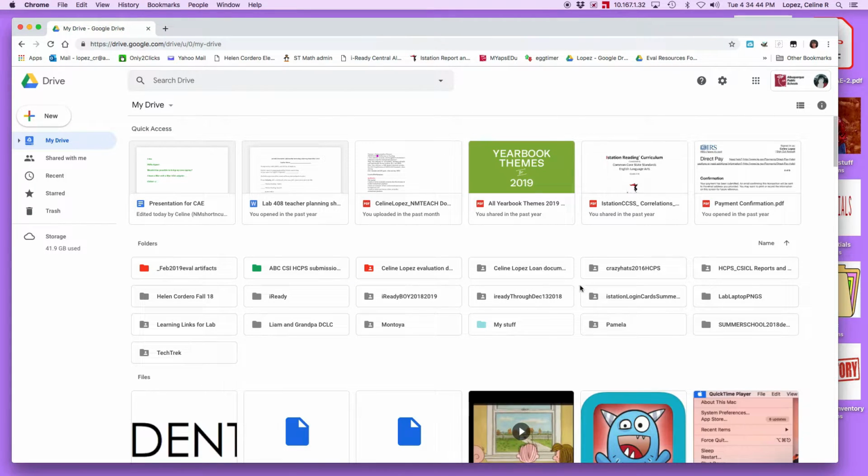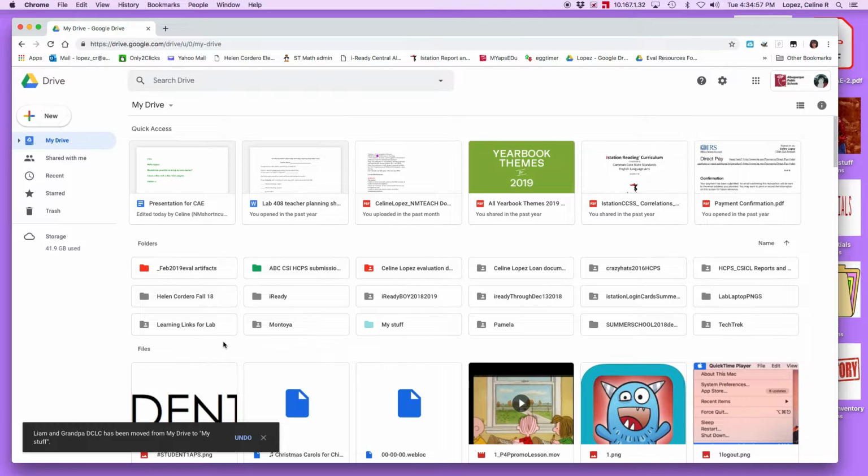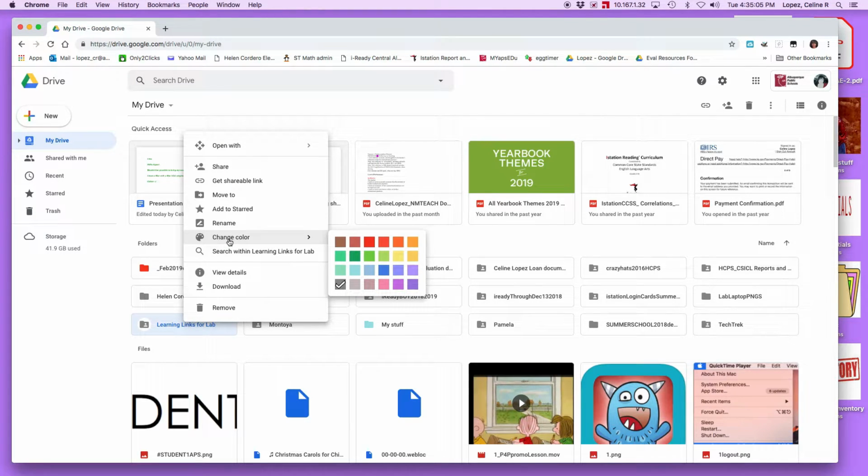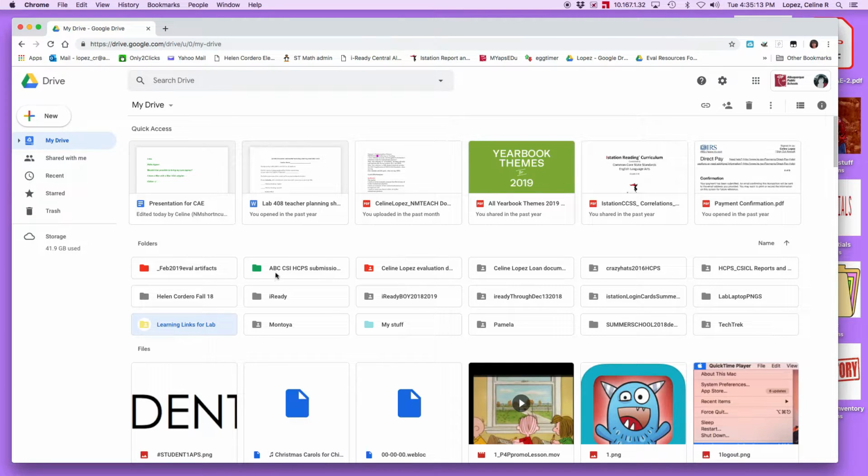Now how do I do that? Well, let's see. I can go here to, let's say, oh, here's another personal document. My nephew is a grandfather, so we can stick that in there too. Let's see, learning links for the lab, and that's a shared one. I would right-click and go to change color and choose one that I feel would be appropriate for sharing. So I'll put that yellow for now. So anyway, that's just the color coding. So these are all folders. Some of them, as you can see, are shared and some of them are not.